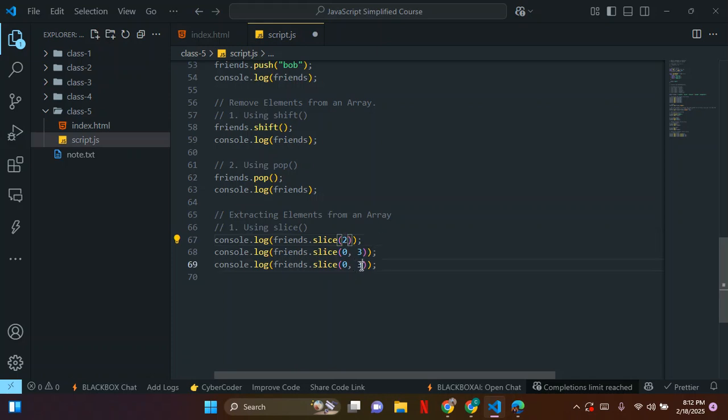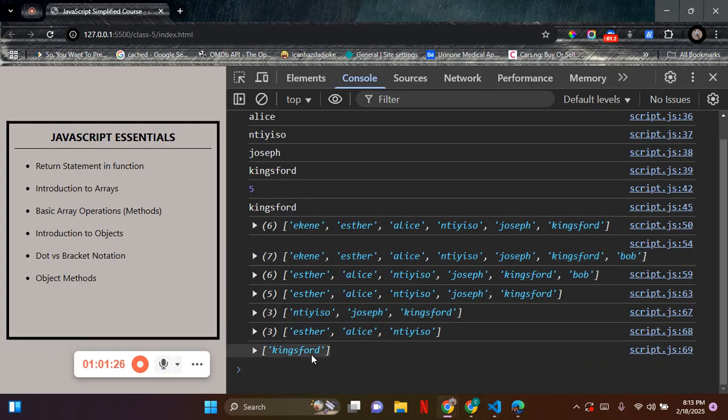So now let's see how we can pass a negative value here. Let's start with -1. For a positive value, it starts extracting from the left side. But for a negative value, it will start extracting from the right side. It will start from the last element and start extracting. So let's see -1 and let's see what we are going to get. When we say -1, we are getting the last element returned in an array.